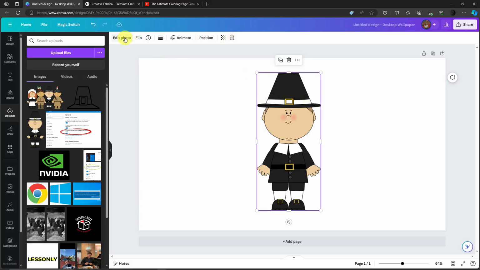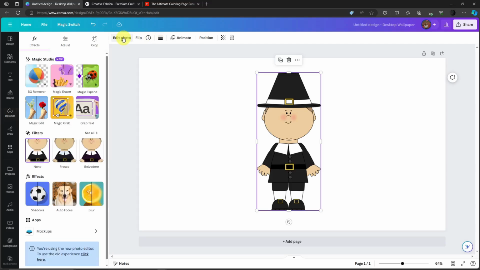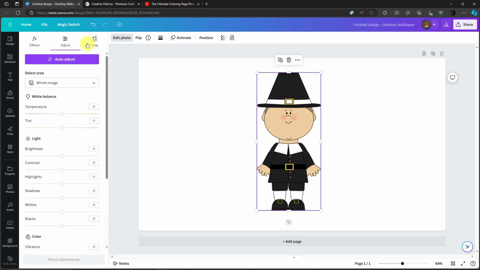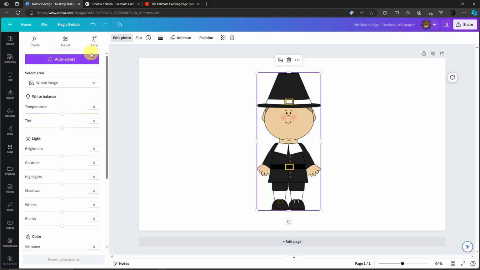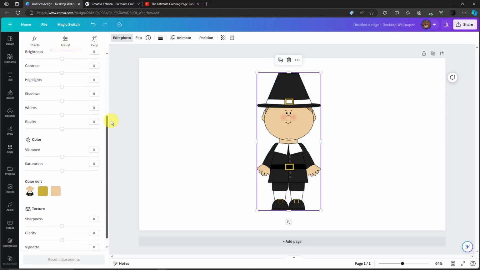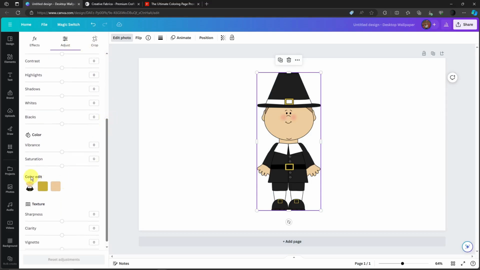We have edit photo, we have flip, we have animate, position, and so on and so forth. So click on edit photo right there, and once you click on edit photo, you'll notice these sections over here that are changed to new tools. You'll have effects, adjust, and crop. I want you to pay attention to adjust and then just scroll down a little bit, because Canva just added this one that says color edit.